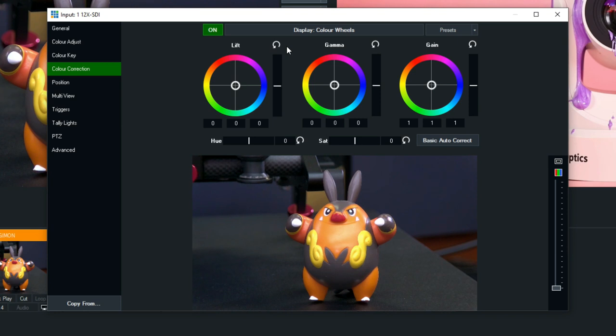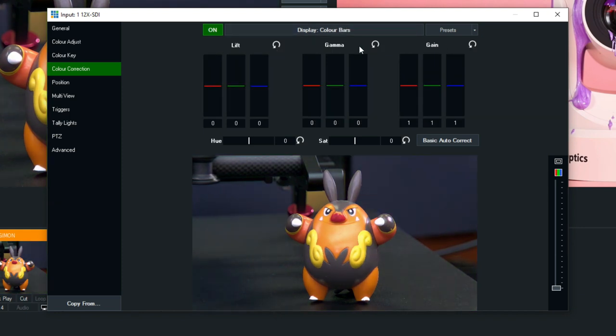I'll reset that there. The second wheel is called Gamma, and this is the midtones. So this is where we can do the kind of the skin tone of an image. And then finally, the third wheel represents the highlights, which is the overall brightness of the image. Now, this is kind of technical. If you click color bars, it simplifies it a little bit because now you can isolate red, green, and blue. And for me, I'm colorblind, but it really helps me to kind of figure out where in the image is, you know, the highlights versus the overall brightness versus the gamma.